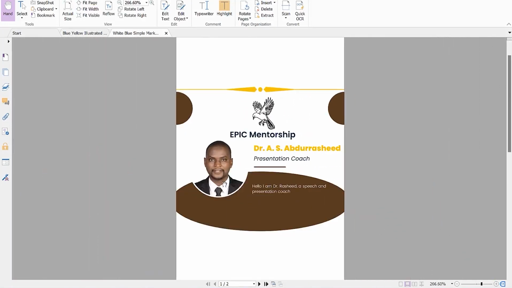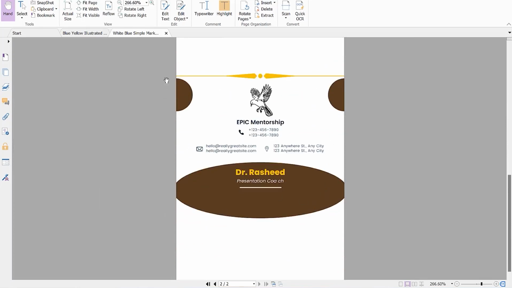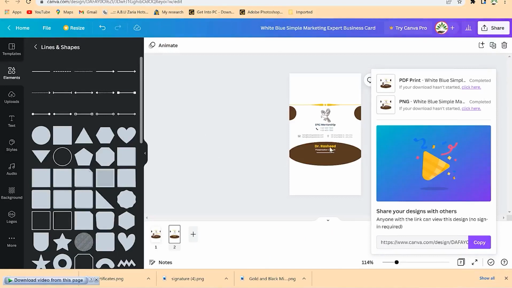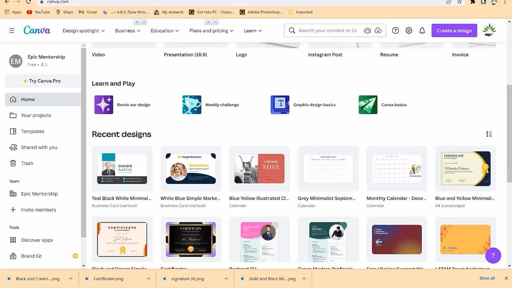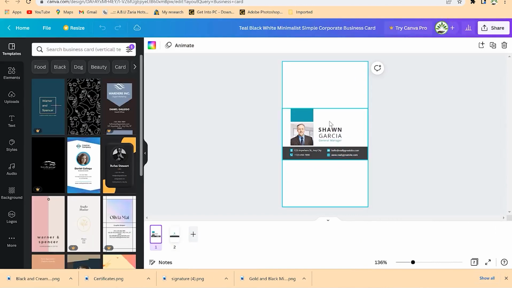Okay, so this is your business card. You can decide to print it and share it accordingly. So this is the first page, the cover page, or the front page. This is the back page, and you can just print it according to your design and cut it, and then you can use it as your business card. You can do that also from here.